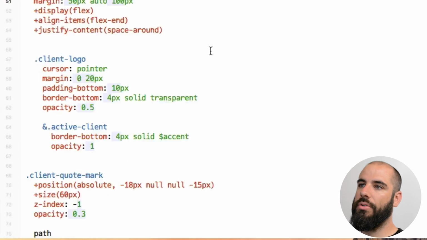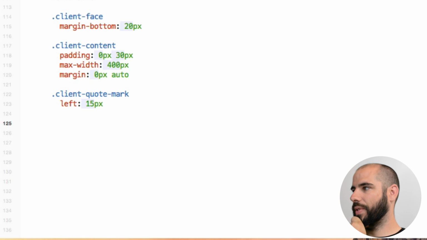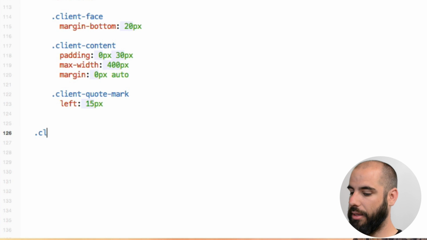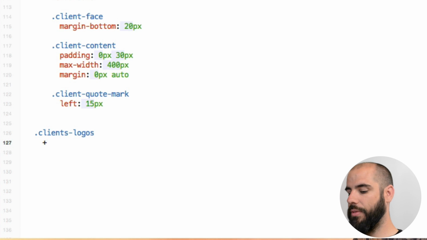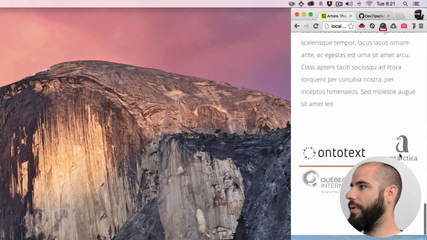For those logos, I'm thinking even if you did squeeze them in, like even if I did stack them like this, watch. Client logos, is it flex? Wrap. And this will make the logos wrap around.